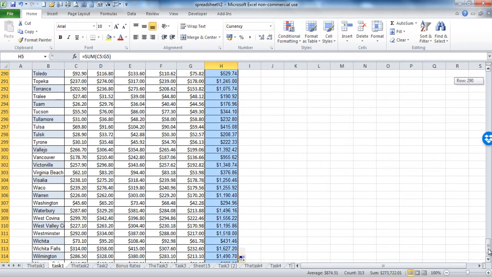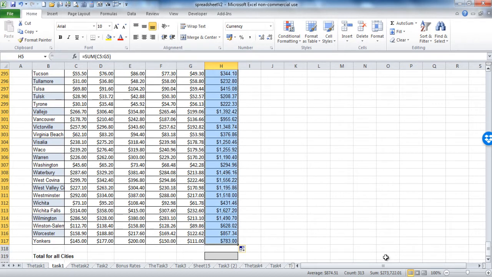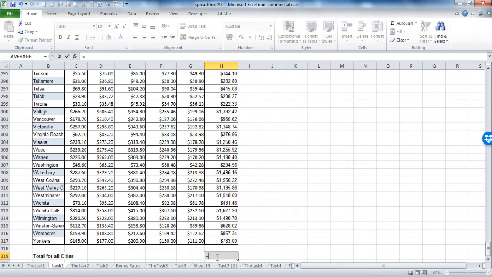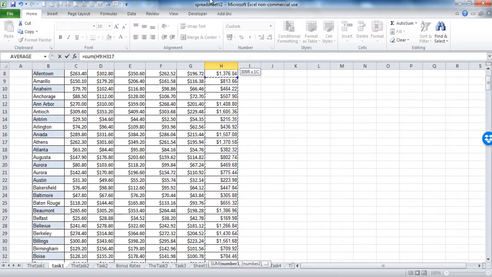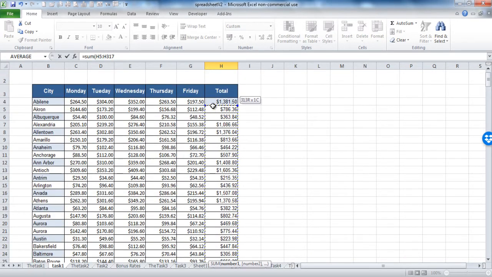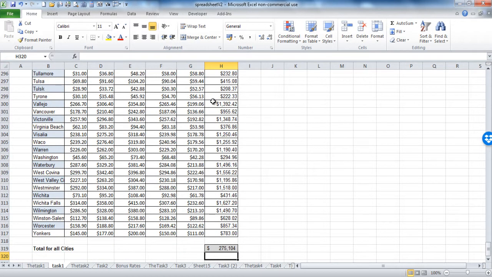Okay, now I have them all done. And now I just need to get the total sales here. So I go equals sum, bracket, and I highlight all the values. All the way up there. Hit the OK key. There, that's the job done. Great.